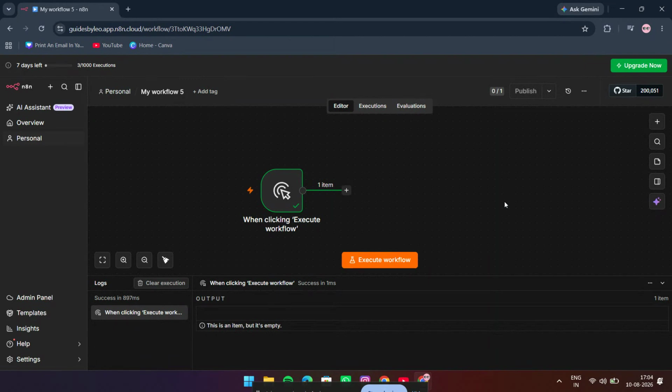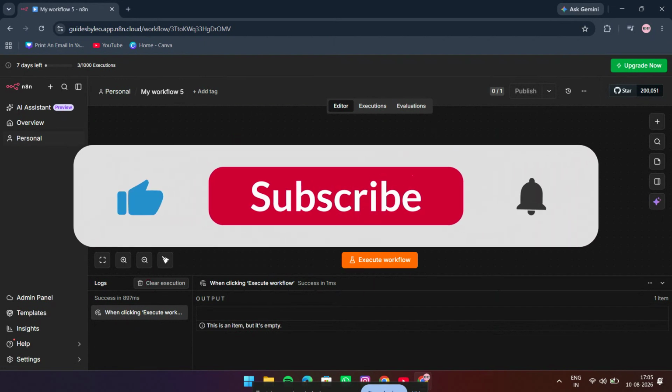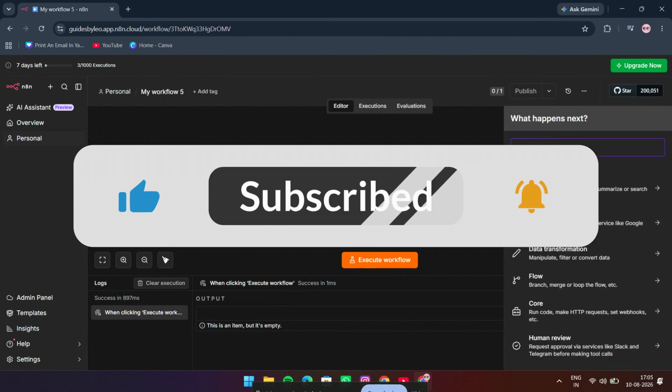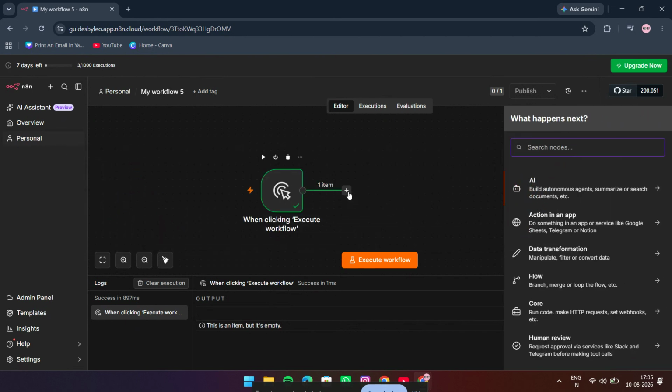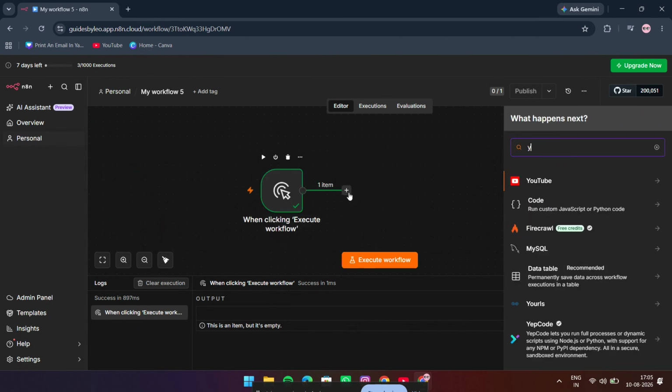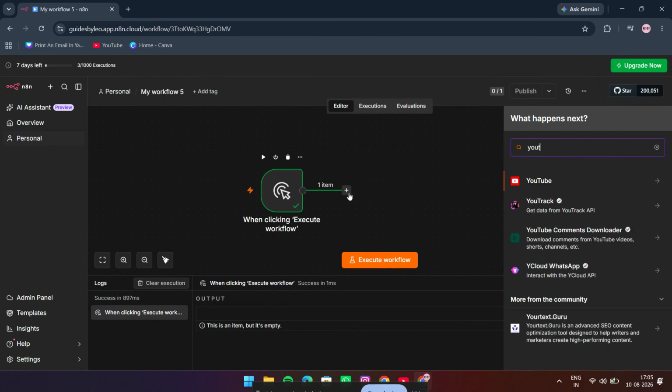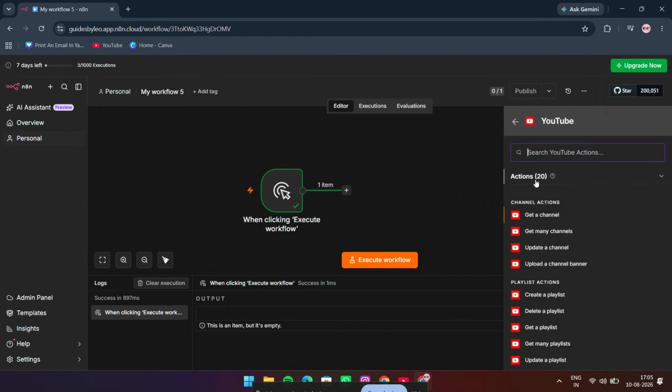Let's jump right in. First, open your N8n workflow and go to the Nodes panel. This is where you can add new actions and integrations to your automation. In the search bar, type YouTube or simply scroll until you find the YouTube node. Once you see the YouTube node, click it to add it to your workflow. N8n will place the node on your canvas, and now you can choose what you want it to do.